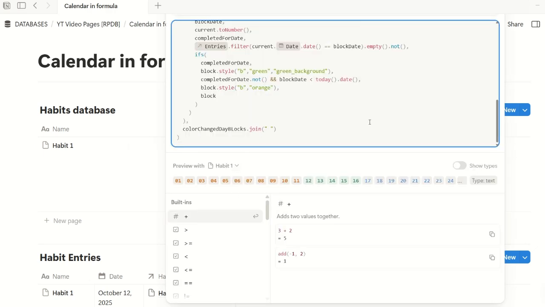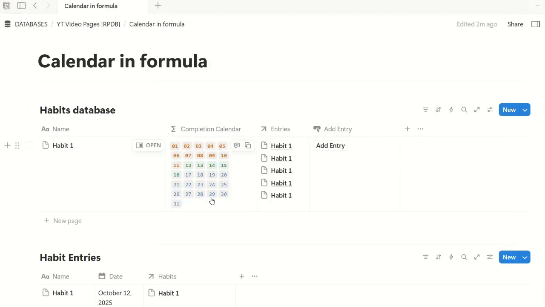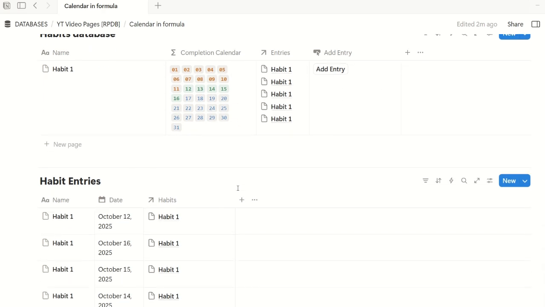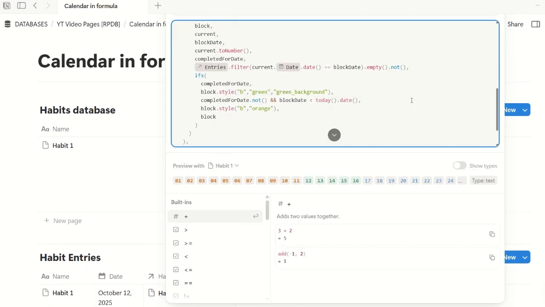We have the completion calendar here. So we have the formula here. I'll just go through the formula first. Now I'll just create another formula to explain how to create this formula. So let's just start with the preview of the formula.